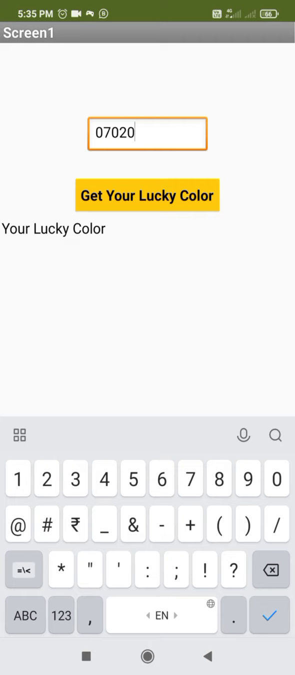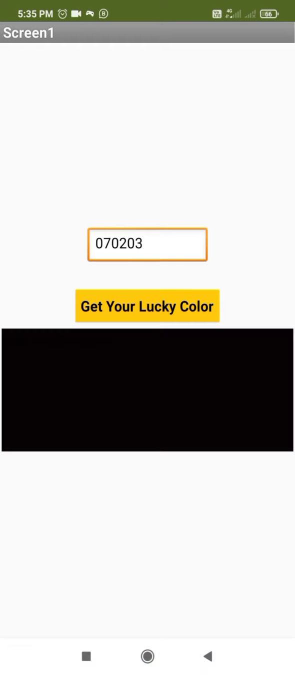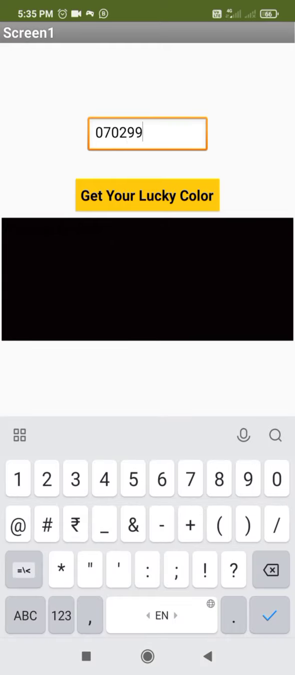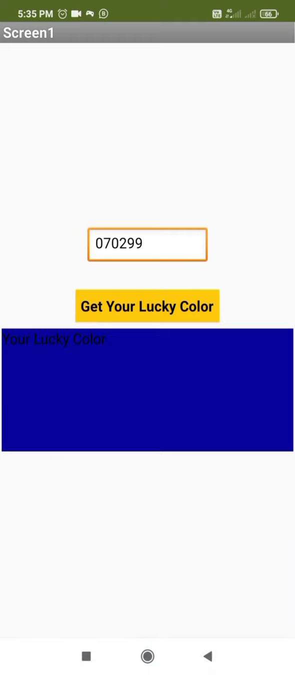So you can put anything, like let me just put 03. Now I just need to click on get your lucky color. As you can see here, this is black, so black is my lucky color. Let me just find out my original, which color is this. As you can see, it's bluish.